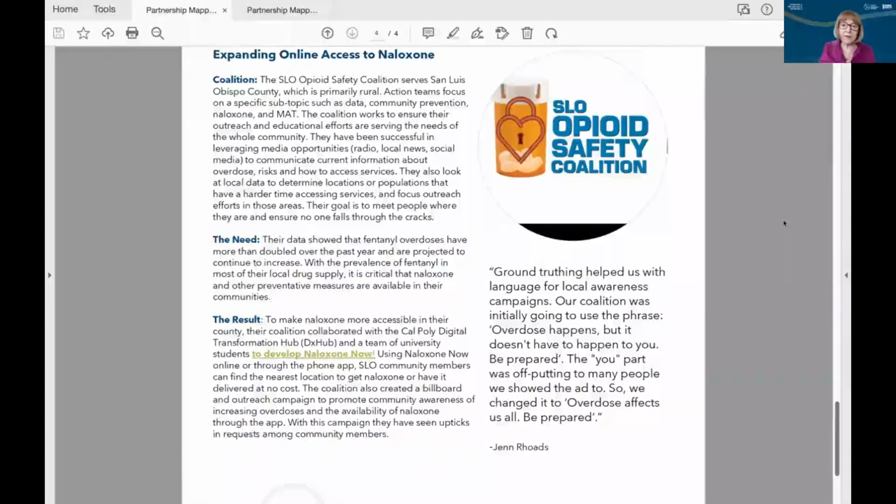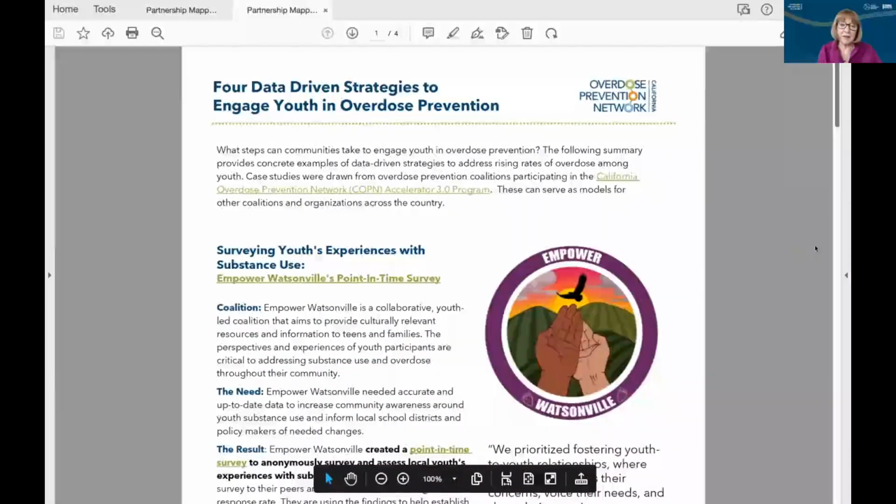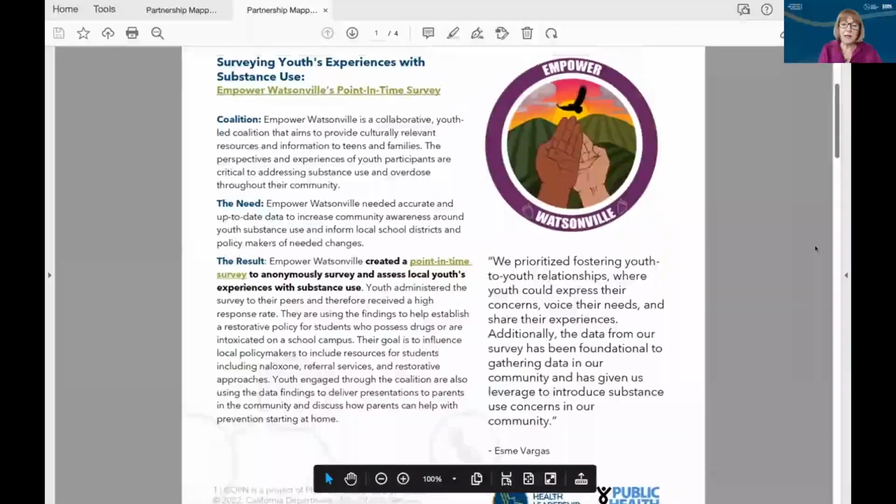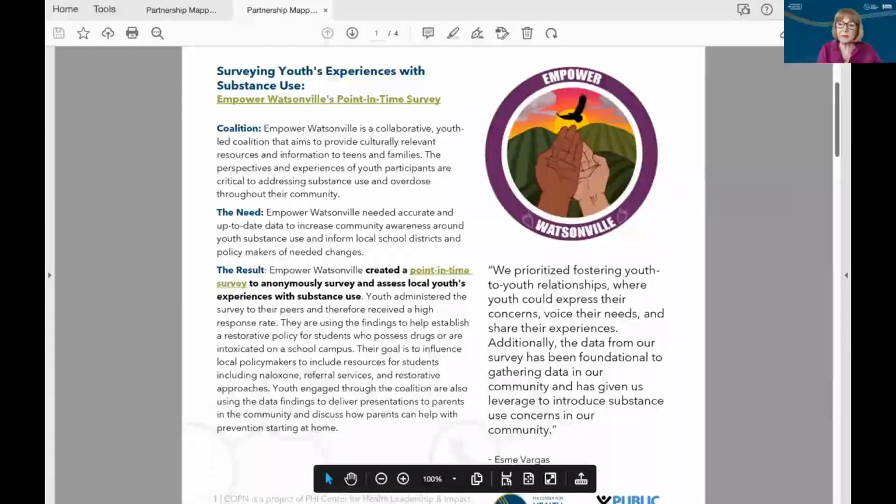The next example I wanted to provide has to do with engaging youth in overdose prevention. There's a really exciting group called Empower Watsonville. Watsonville is an agricultural area in California. It's a predominantly Latino community. Empower Watsonville is a truly youth-led organization that is involved in a number of things, including youth leadership development, but they have a focus on trying to inform the community about how they can prevent overdoses and really implement policies.